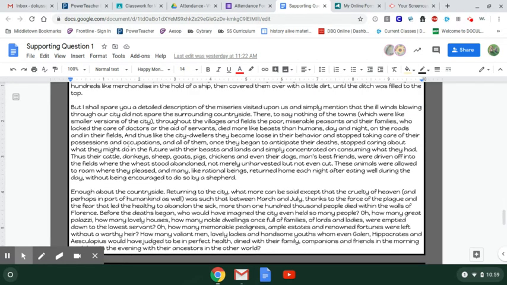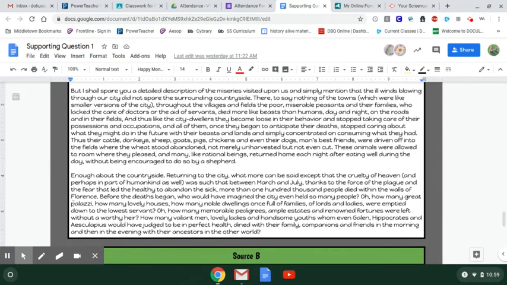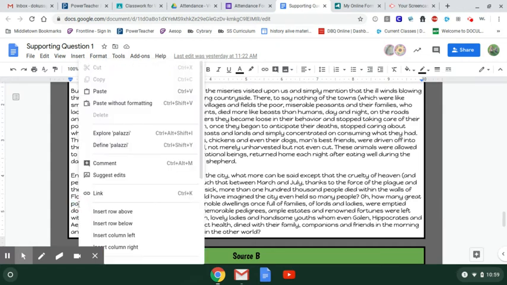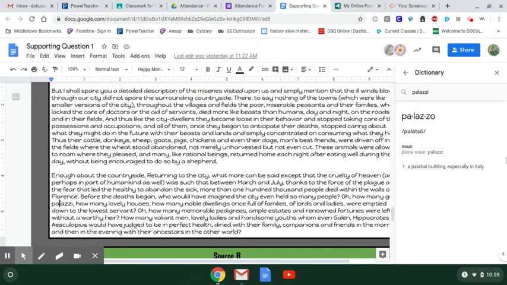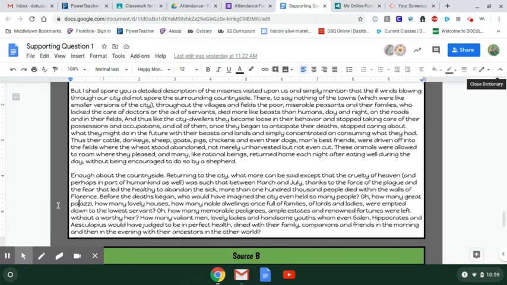Just another quick point, if you ever need to look up a word, this was hard, I think, because there were some hard words, but I don't think it was hard to read. But if you're ever confused, and especially if it's on a Google Doc, you just highlight it. You don't even have to highlight it. You just click the word, right click, and then click define a word. So this word palazzi, what is it? A palatial building, especially in Italy. And palatial means like palace-sized. So they're talking about palace-sized buildings here.